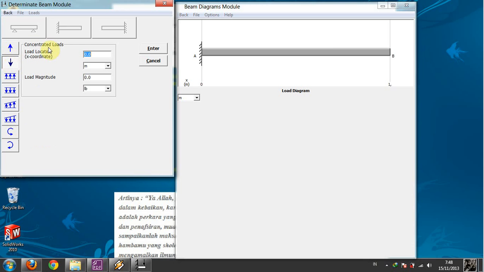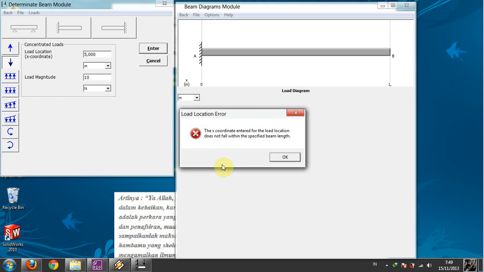Click. This is the location for the load. Okay, for example, the position is in the middle, so use 0.5 meters. Then I want to use Newton. Here, 0.5 meters. Okay, enter. Oh, error.